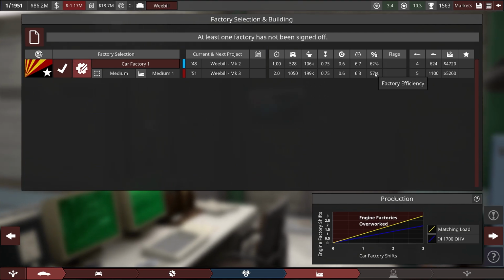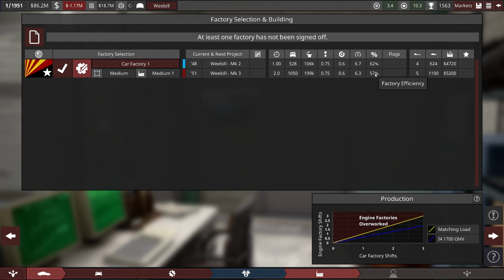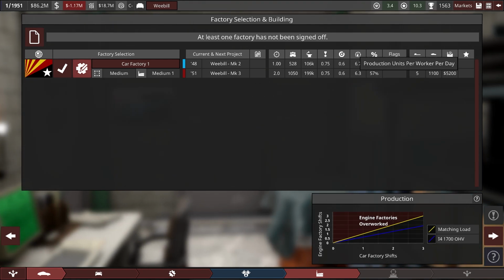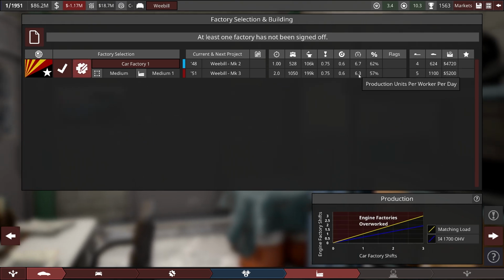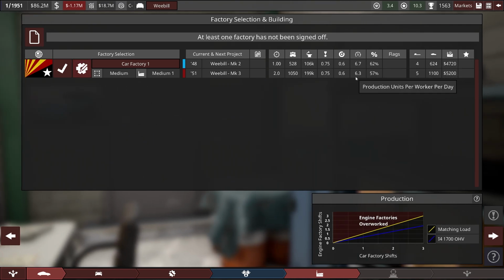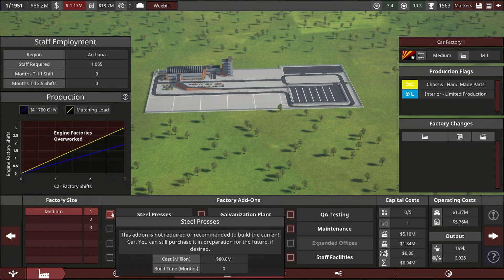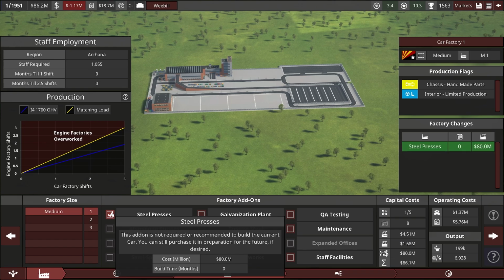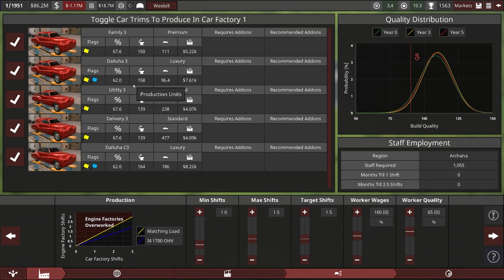Factory efficiency 57%. Ugh. Yeah, that sucks. Production units per worker per day, that just drops. 6.3, that's awful. Oh, I do fret the day when we have to add the steel presses. 80 million just for that. Yeah, ouchies. 62%, 67% efficiency. That does not bode well.